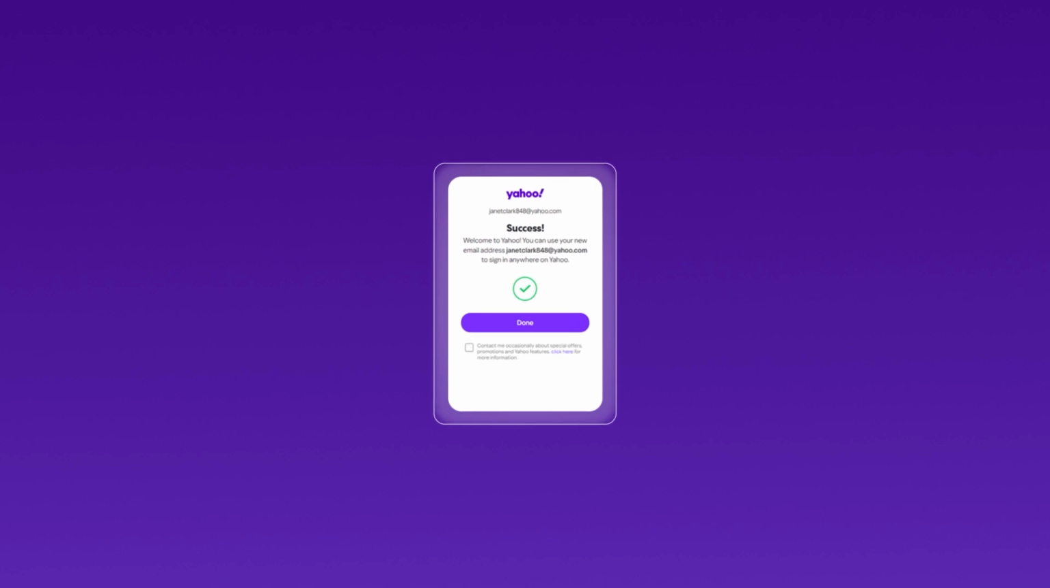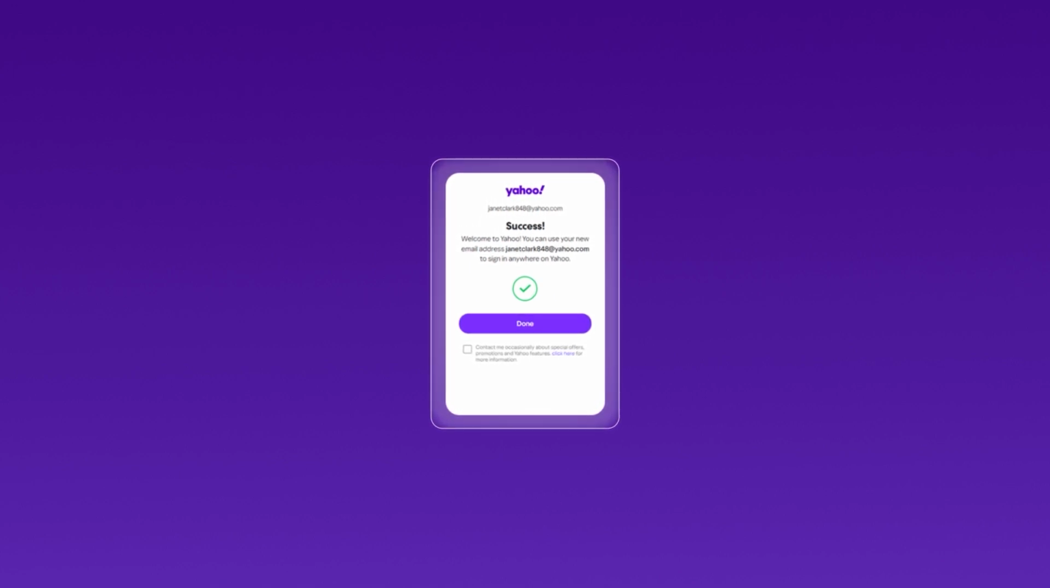And there you have it. You've successfully created your Yahoo email account using your KrispCall virtual number, all while keeping your personal information private.